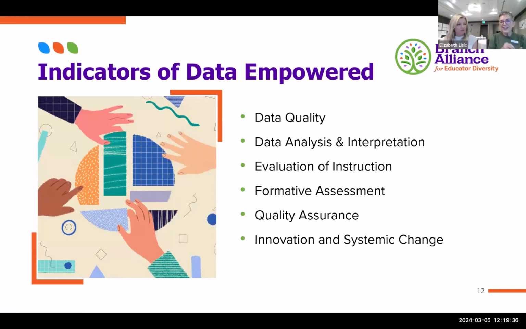Evaluation of instruction is really looking at individual courses and instruction that is taking place within those courses and how that informs the program quality, both at the individual course level, but also at the program level. Formative assessment means you're triangulating data and you're really monitoring the progress of your candidates and giving them multiple opportunities to learn, practice, and demonstrate proficiency of the skills, knowledge, and dispositions that we want all teachers to demonstrate.